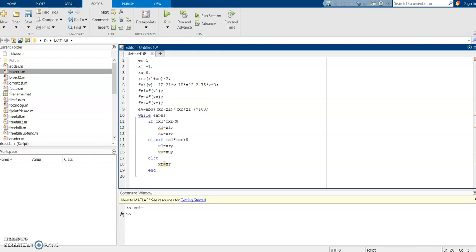I have come out of the if, but I am still inside of the while. So in this while, I have to place a counter over here: i is equal to i plus 1. This is the counter which I need to place, but of course I can put it later as well.